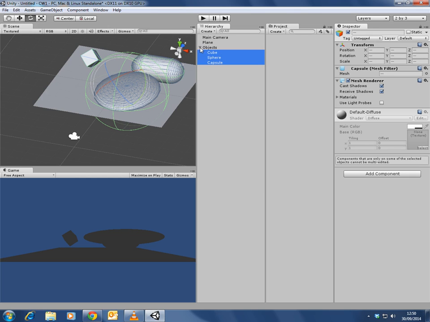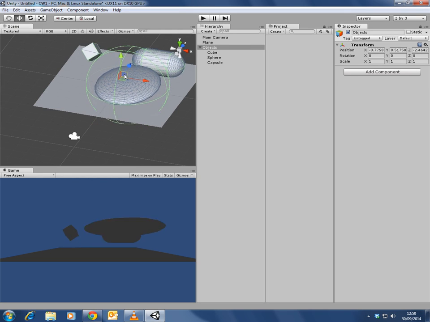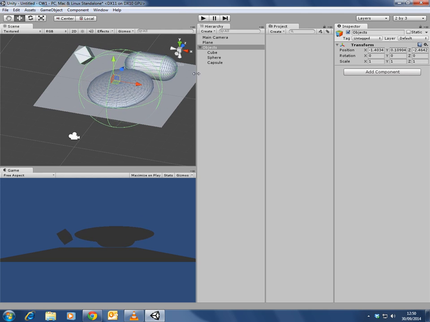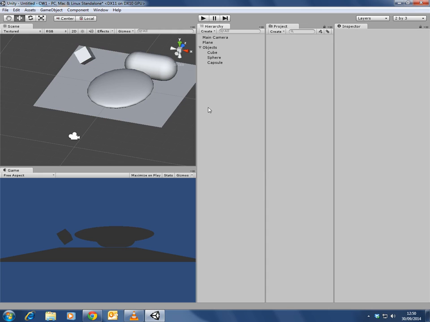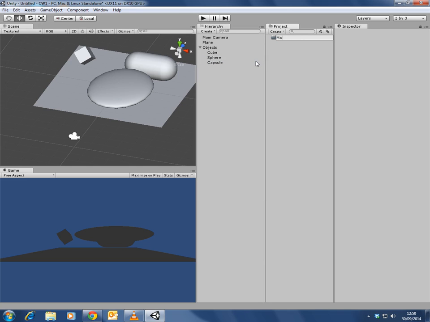And what you can see now is they have become children of objects. And it means that we can literally select the objects and move them all at once. Now they're grouped. And hierarchy is very useful for cleaning up your scene graph, and this is known as your scene graph in virtual reality. So let's make some colours. So in the project folder, what we're going to do is we're going to right click and create a folder, and we're going to call this materials.